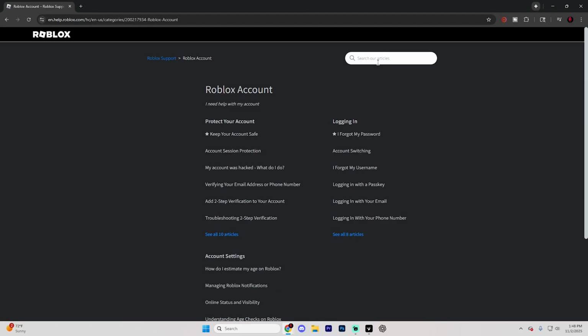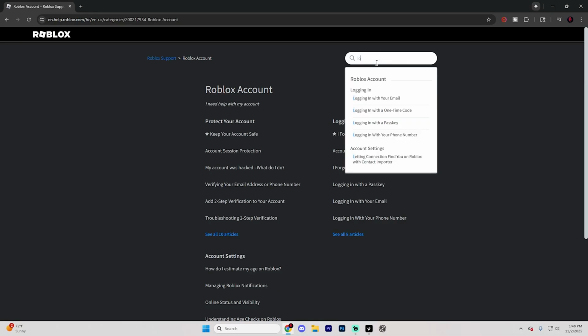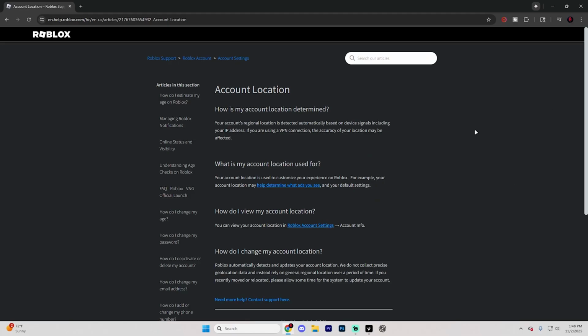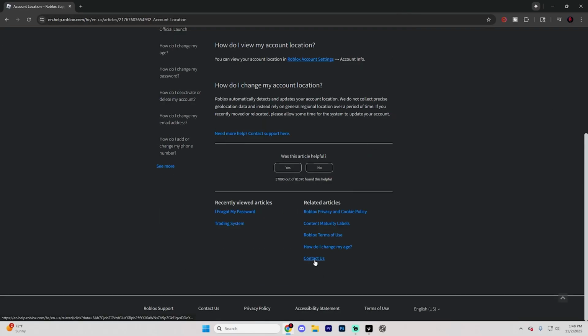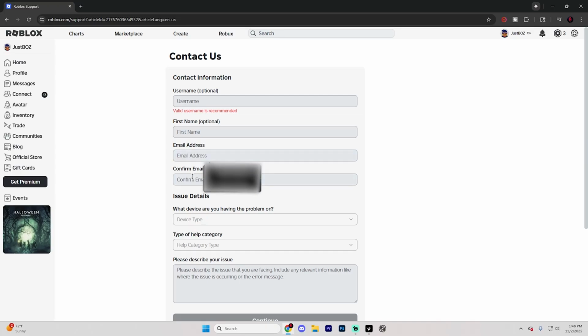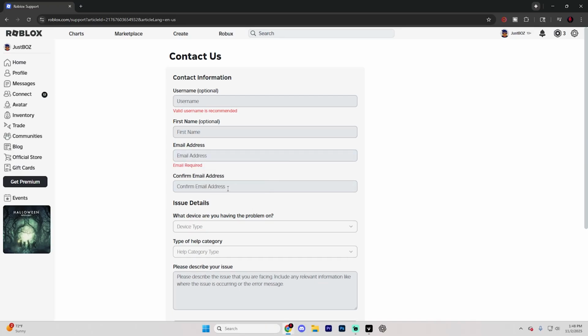Select it, and in this little search icon up here, go ahead and type in location, and you're gonna see an option for account location. Open that up. From here, scroll down and select the little contact support option right here, and it's gonna bring you to a contact us page where you're gonna wanna put in your username, your first name, email address, and put in another email address right here.